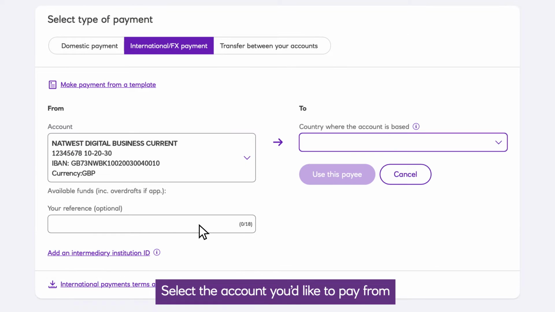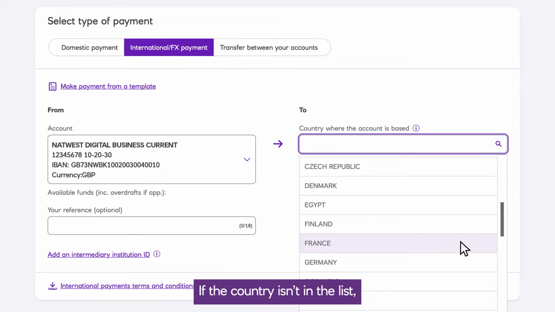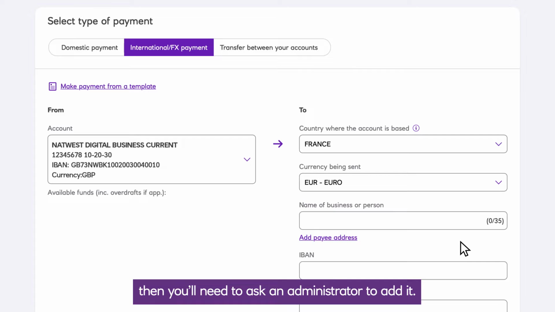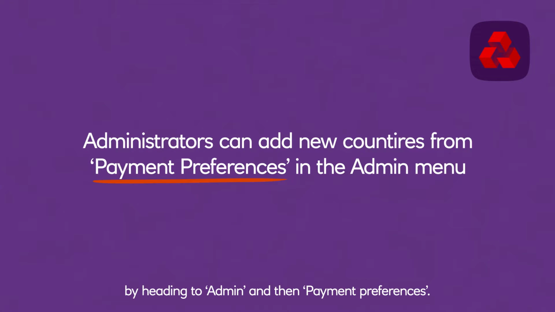Select the account you'd like to pay from, and then choose the country you're paying to. If the country isn't in the list, then you'll need to ask an administrator to add it. If you are an administrator, you can add a country by heading to Admin and then Payment Preferences.